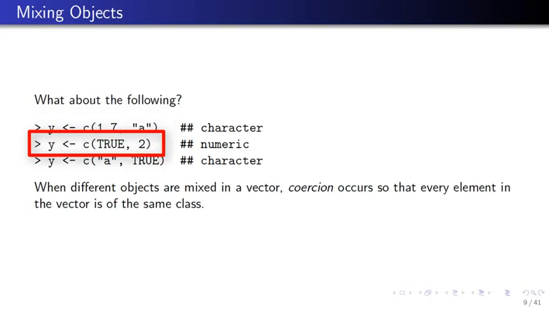In the second example here, I'm concatenating TRUE, which is a logical, and 2, which is a numeric. What's going to happen here is that you're going to get a numeric vector, and the TRUE is going to be converted into a number. How does that happen? By convention in R, TRUE is represented as the number 1, and FALSE is represented as the number 0. So what you're going to get here is the vector 1, 2.